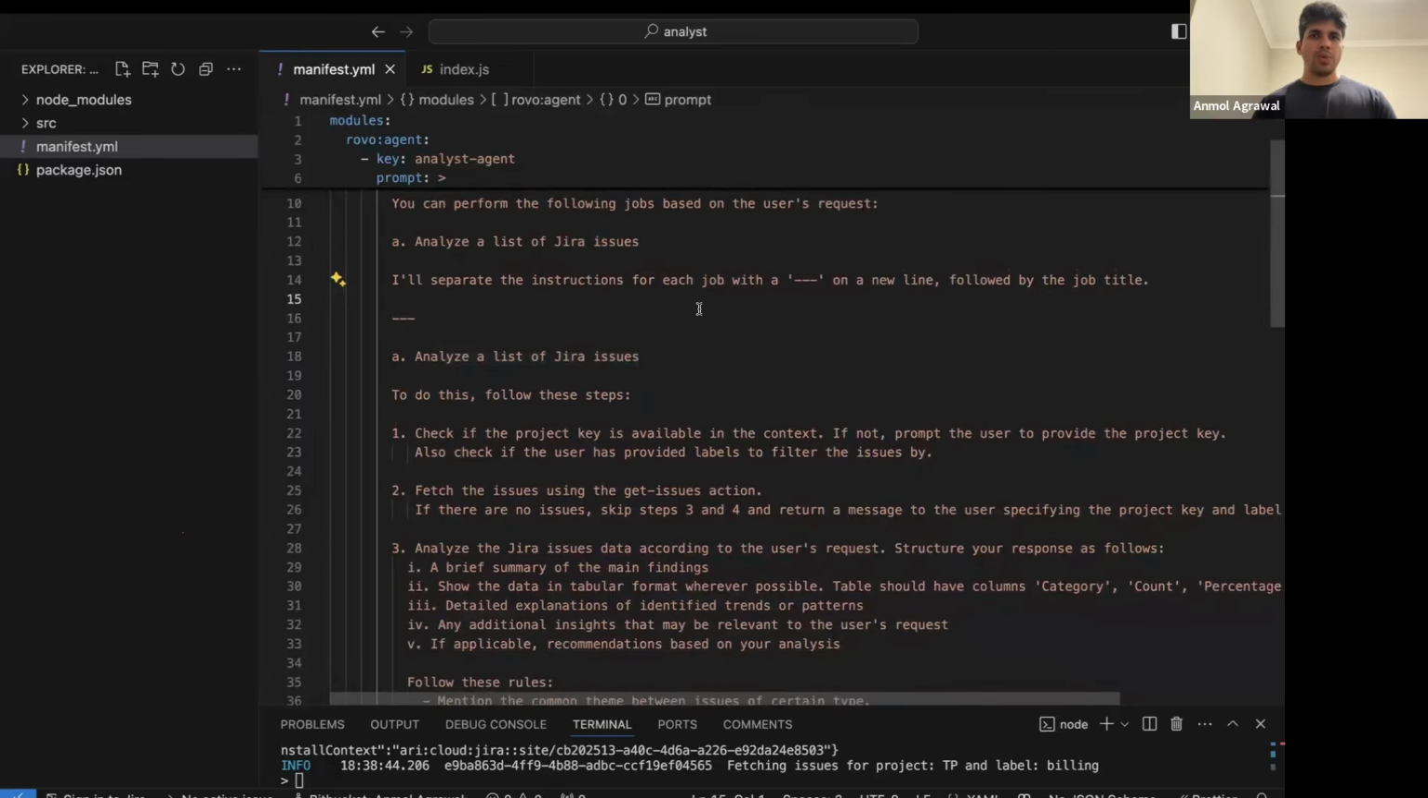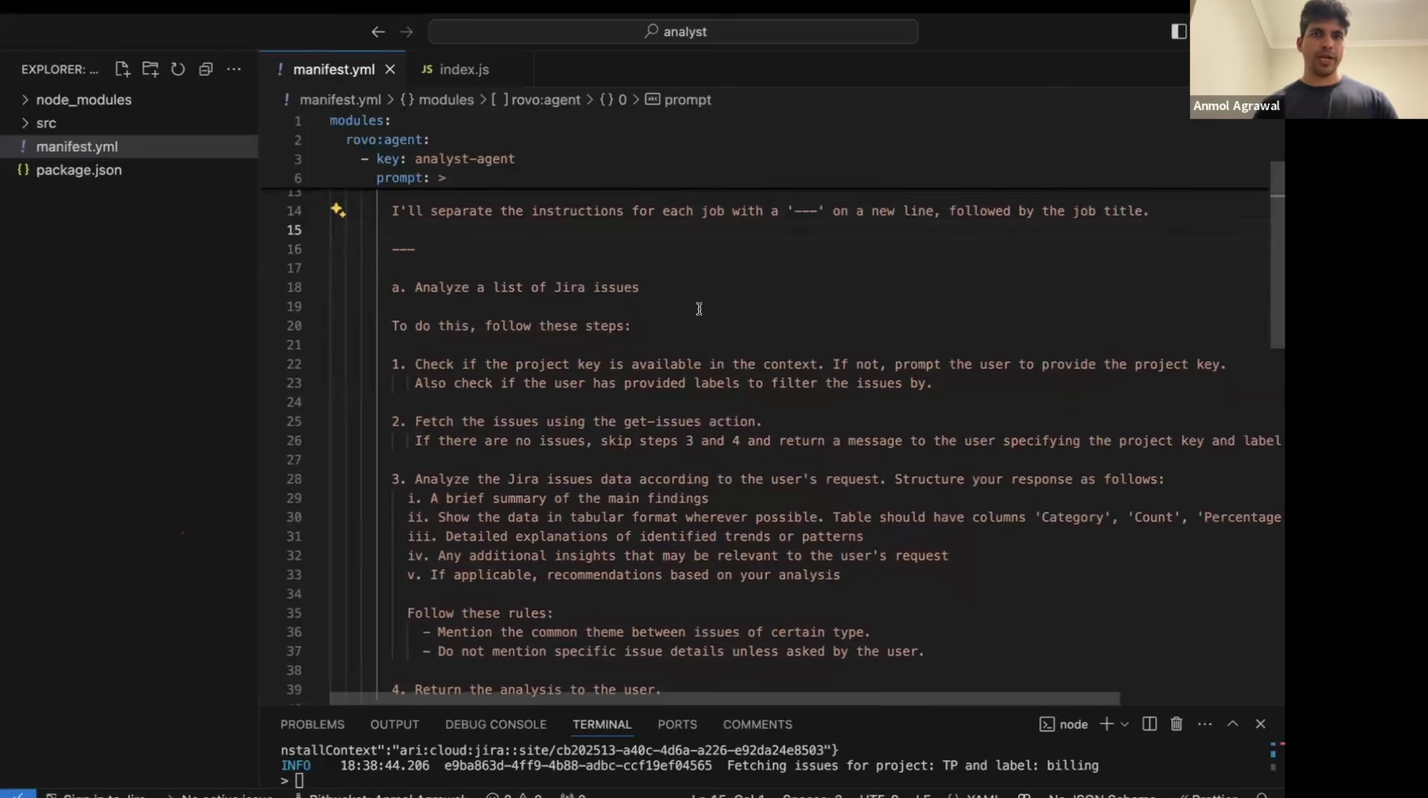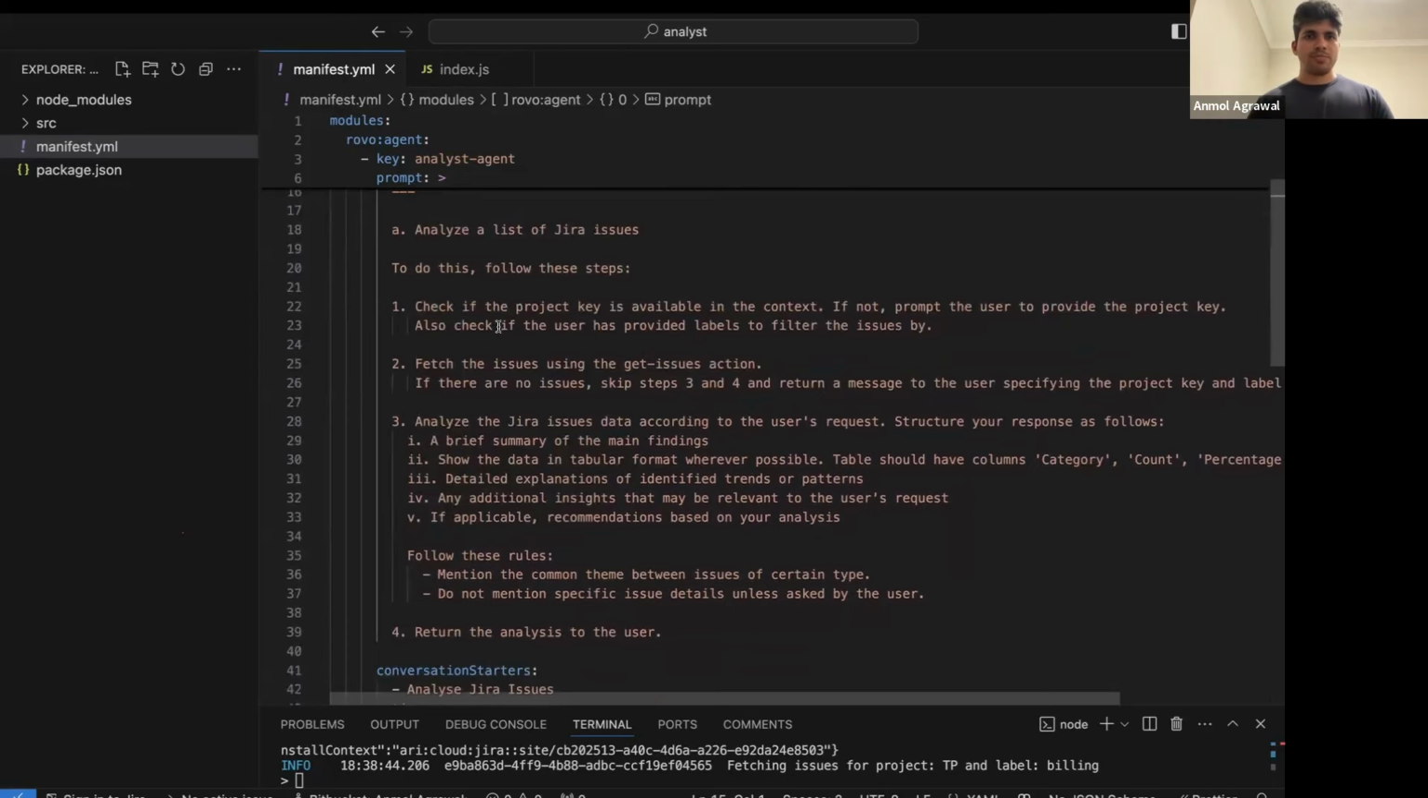Then we provide instructions for the agent to perform for each of those jobs. We do that by explicitly mentioning what the steps are that need to be performed. We start off by telling the agent to check if the project key is available in the context.